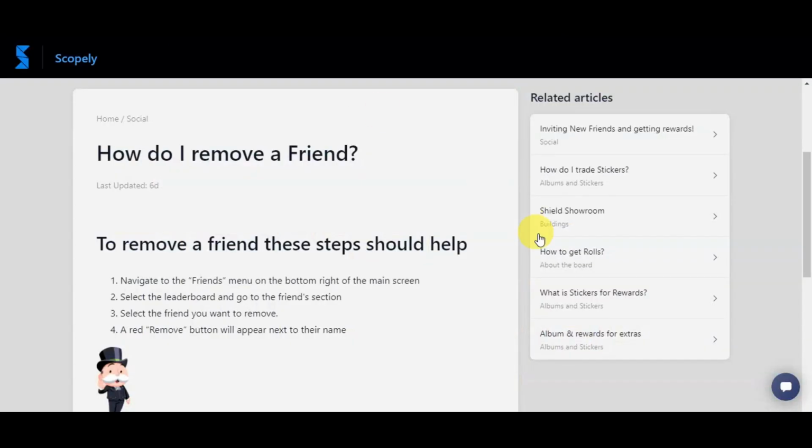And right after you've clicked onto that, you could see the leaderboard and you'll just need to go to the friends section. So there should be some list of the friends in there, and just click onto the friend that you want to remove, and a red remove button will appear next to their name, and then you'll just need to proceed onto removing it. Follow the prompts and you should be able to completely remove or delete the friends onto your Monopoly Go. And that's just basically it onto removing friends on Monopoly Go.